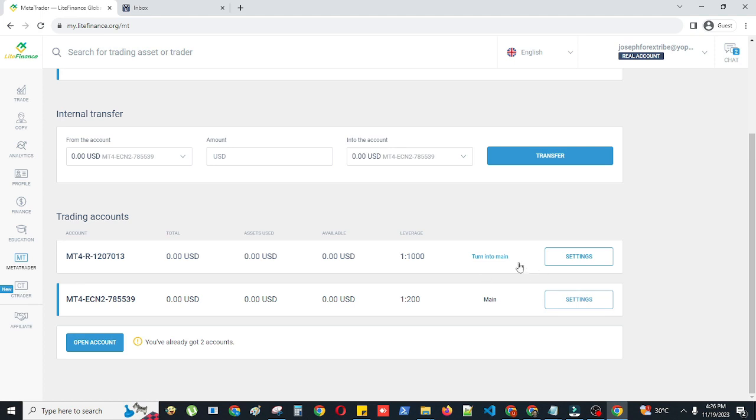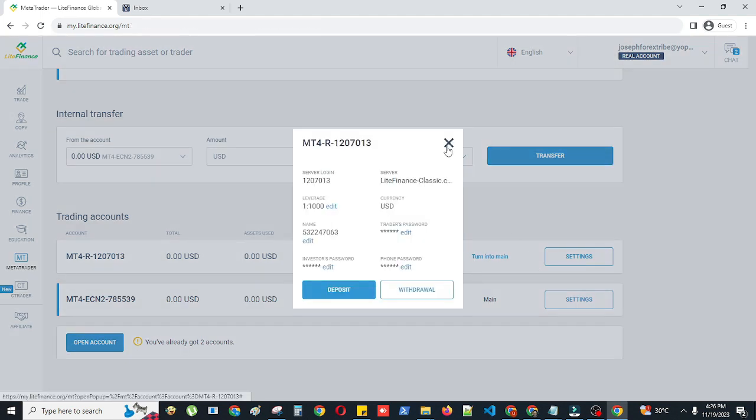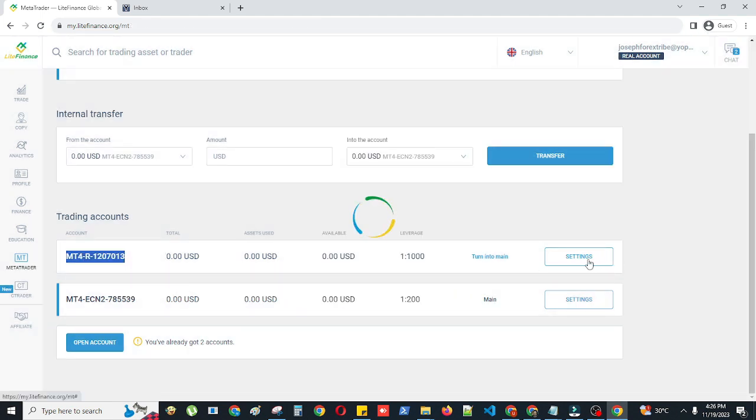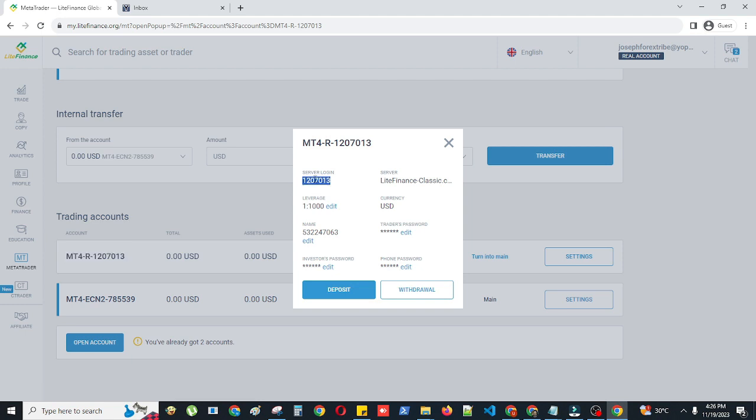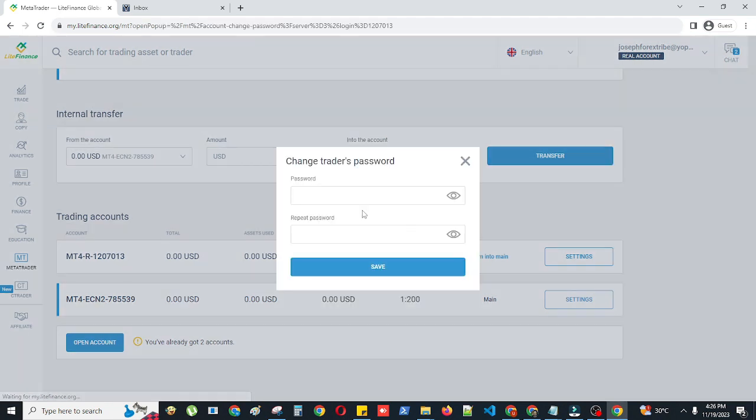pwede mo siyang palitan dito. So yung account mo, ito yung lalagay mo mamaya sa MT4 app. So kunin mo to. So gawin mo palitan yung password para mas magaling sa ilahan.